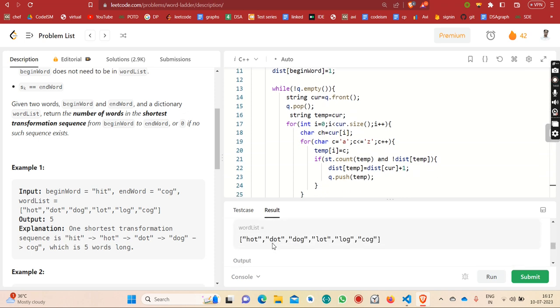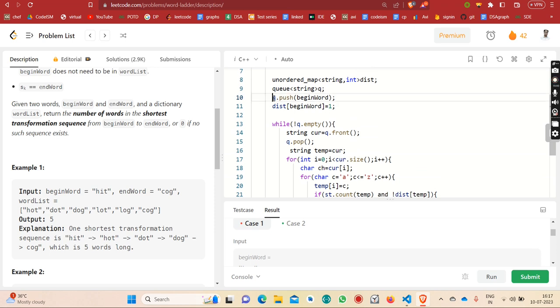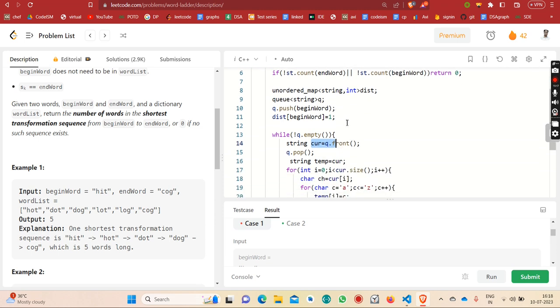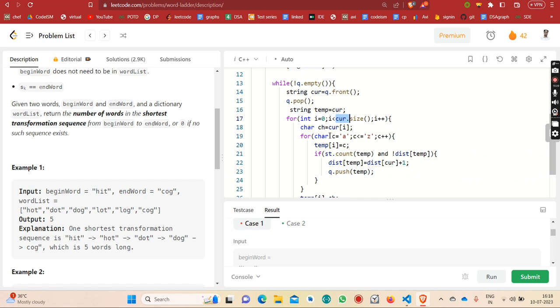One case has been passed, the other has not. Okay, so what's the issue here? I have q dot push begin word, then distance of begin word equals 1. Now string temp equals current. Then I traverse from I equals 0, I less than current dot size, I plus plus. Then I store current of I. Then I change temp of I to C.